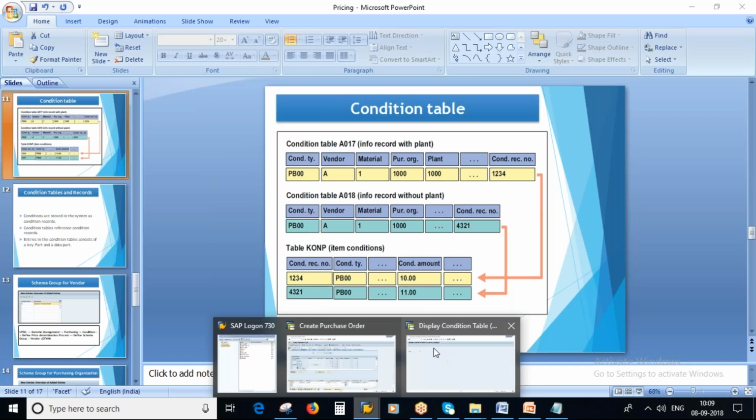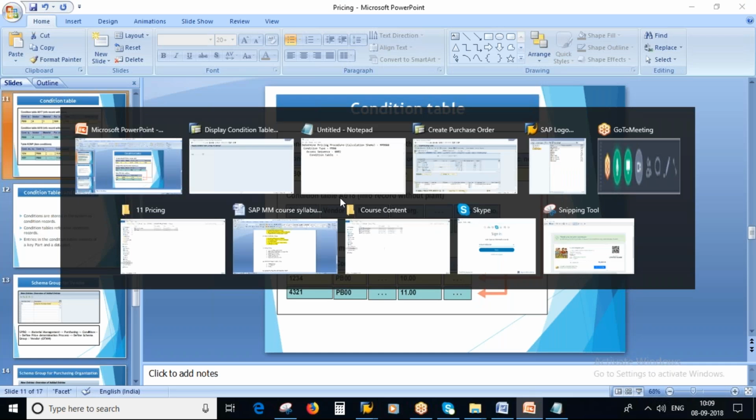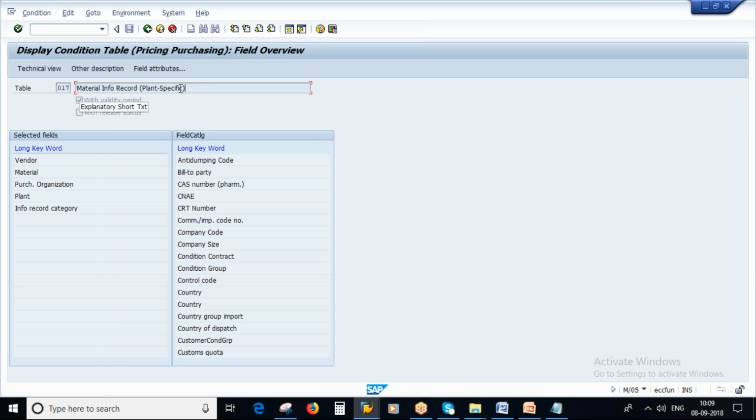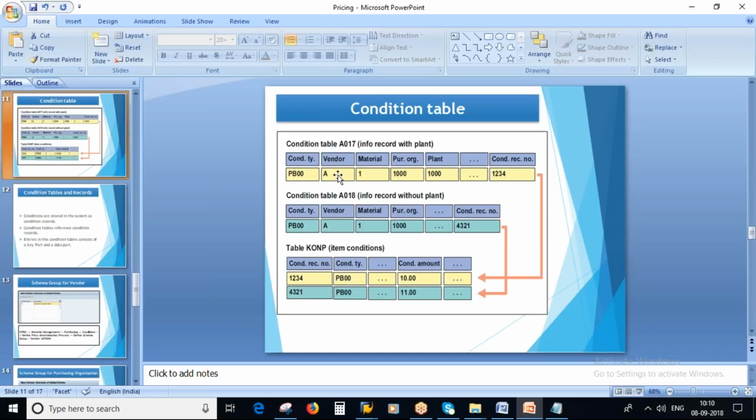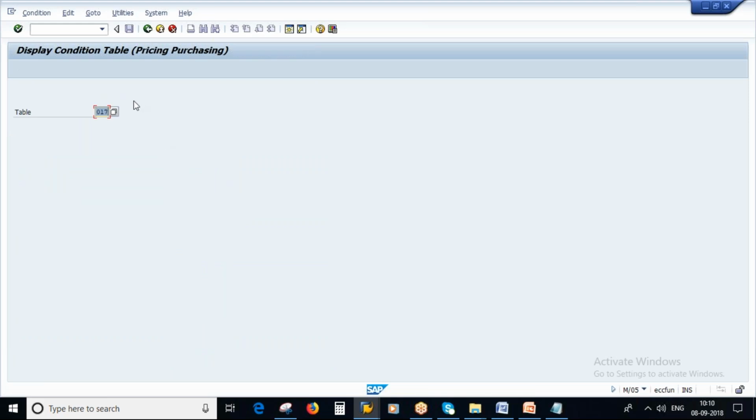So now let's see the condition table. What is the condition table? Let's check for 017. If you see material info record, plant specific, what are the fields here? Vendor, material, purchase organization, plant, and info record category, and whatever other fields there are. So it will try to search from there.